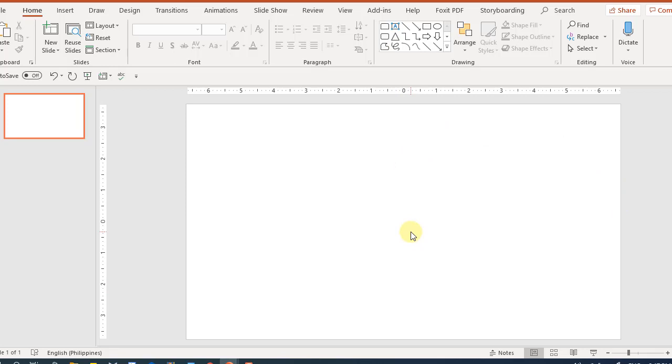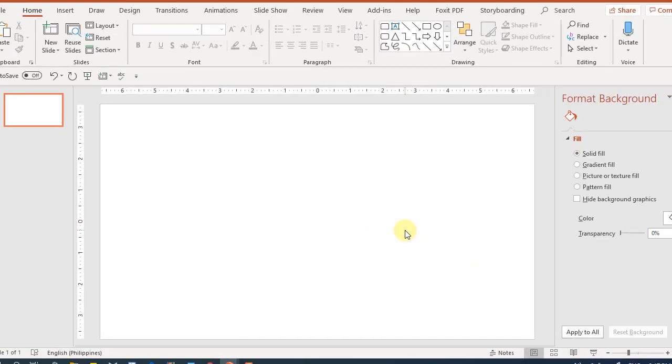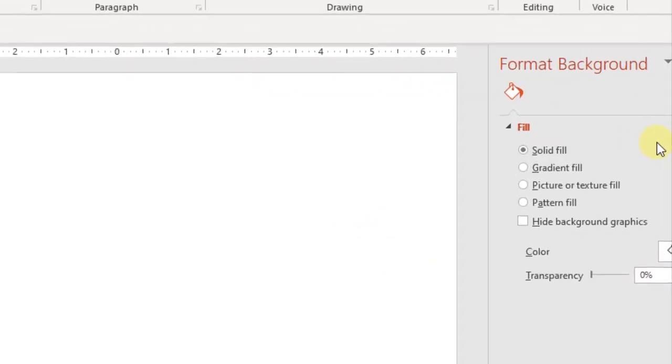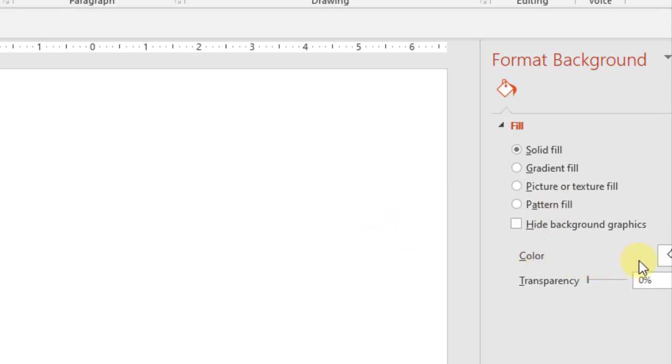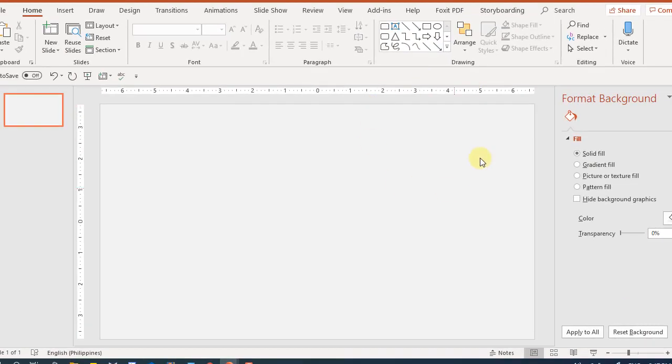The first thing that we have to do is to change the color of this slide. In order for us to do so, click the slide, right click, and then select Format Background. Now on the Format Background pane, we select Color, and then select this color. So we have now changed the background color of this slide. You can close this panel now.